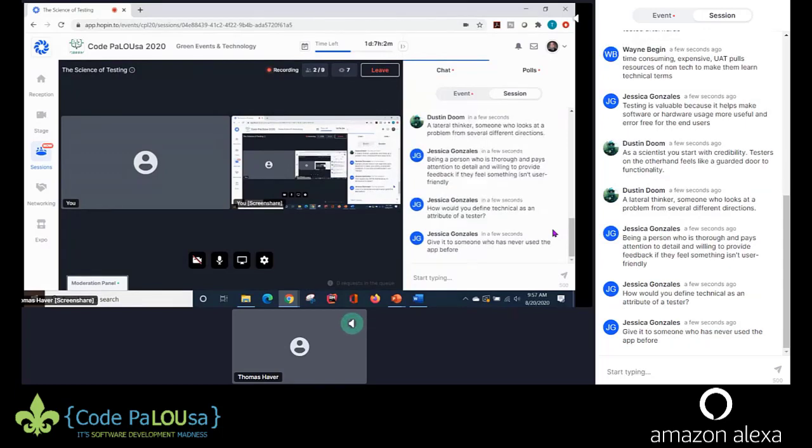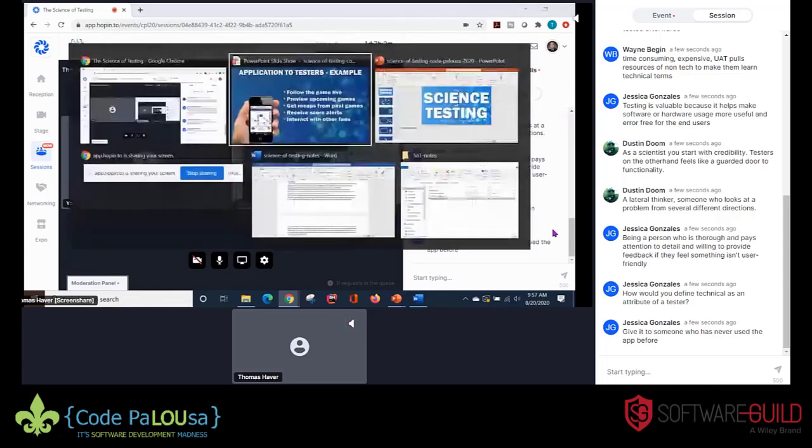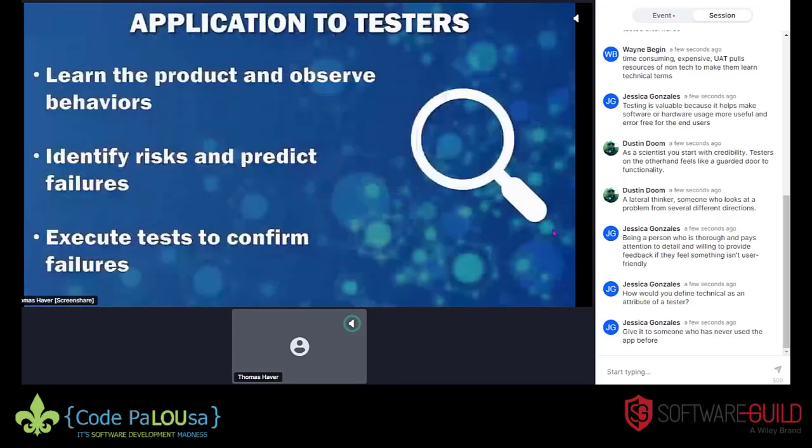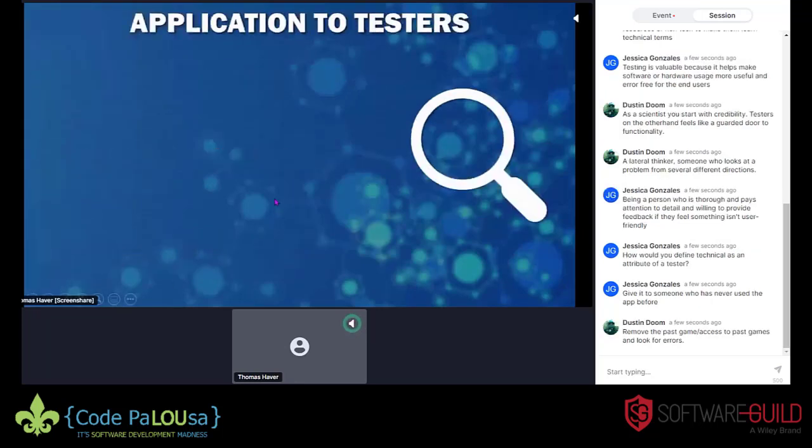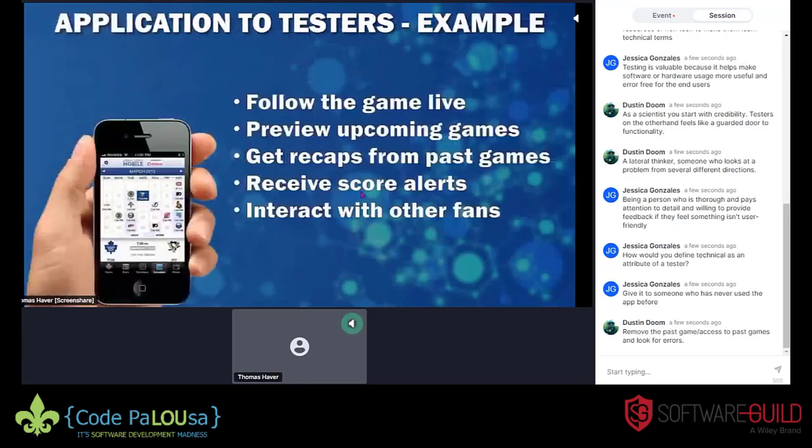So Jessica, give it to someone who's never used the app before. Well, I would say that's a different form than what's intended by this activity, Jessica. What I'm looking for, in mirroring what we have found about the scientific method, is that we need to have a way to corroborate the hypothesis or refute the hypothesis, as in we need to have a way to falsify our claims here.